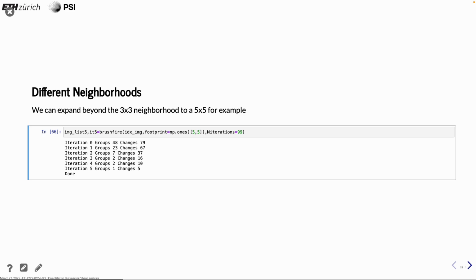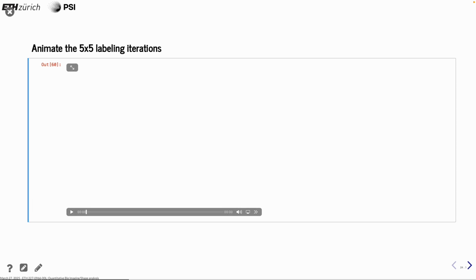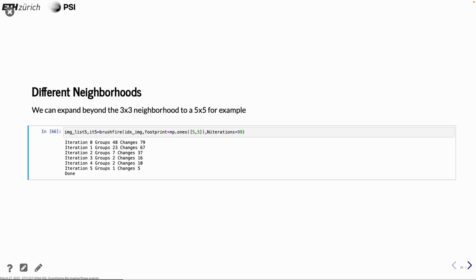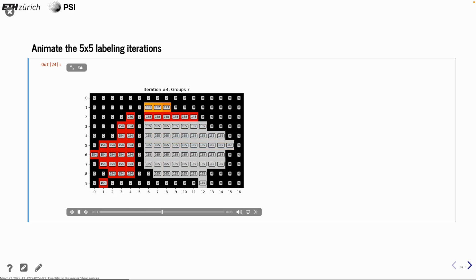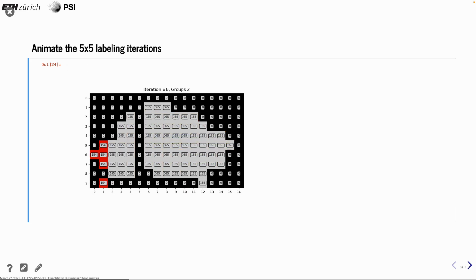Now what would happen if we try different kinds of footprints? So now I will do a much larger footprint, a 5 by 5. And here, I need to go back again, just to make sure that it actually happens. And here you can see what happens is actually it's only labeled as a single object.